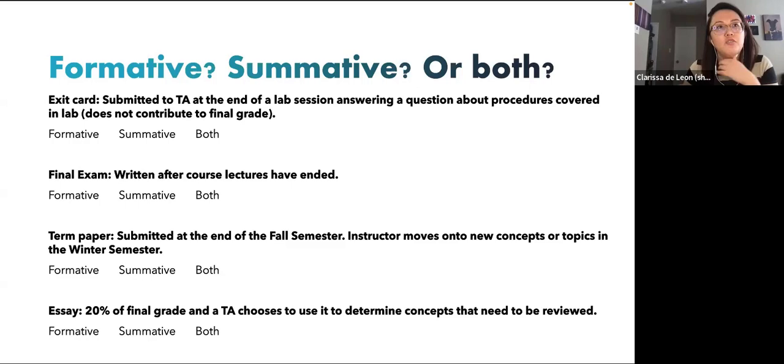So is this formative, summative, or both? And I'll give you a couple seconds to answer that for yourself.